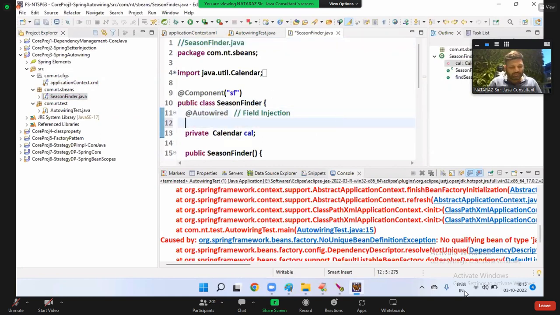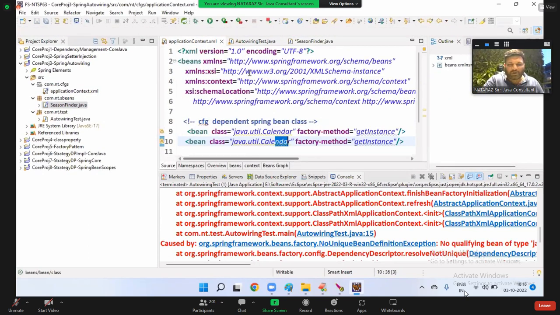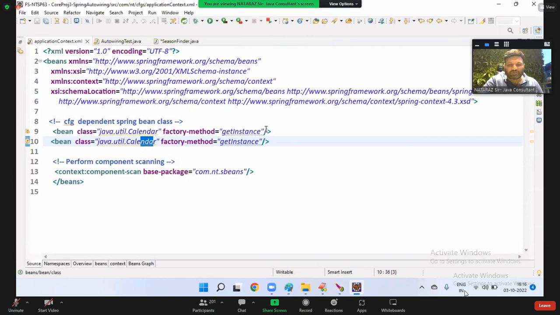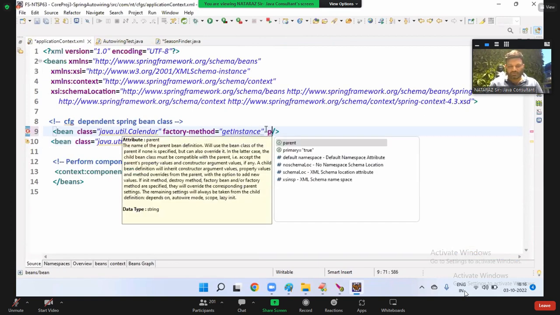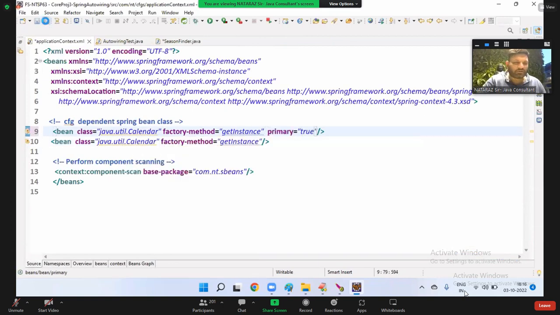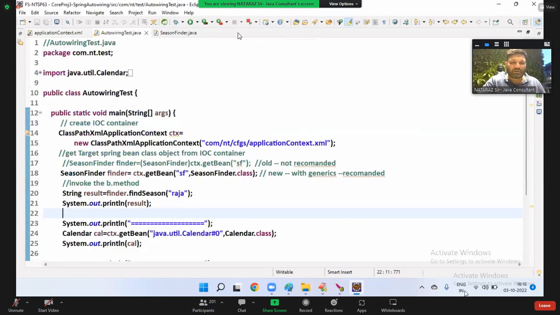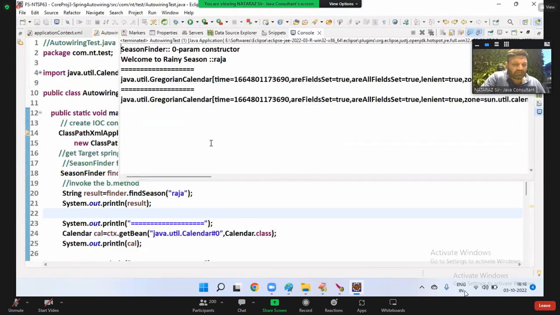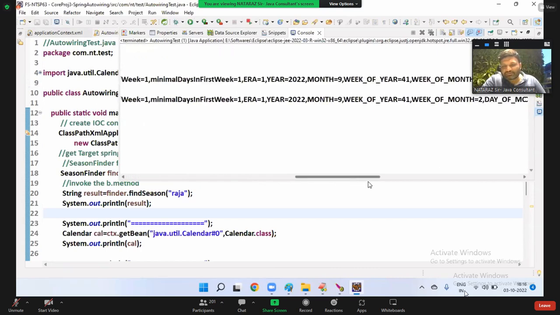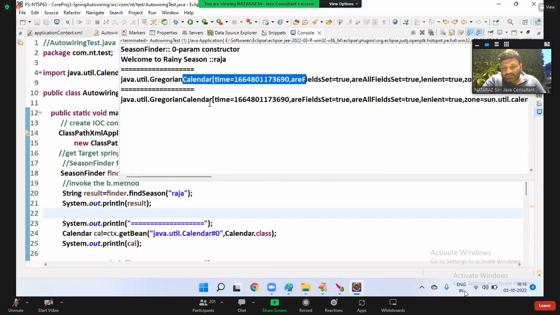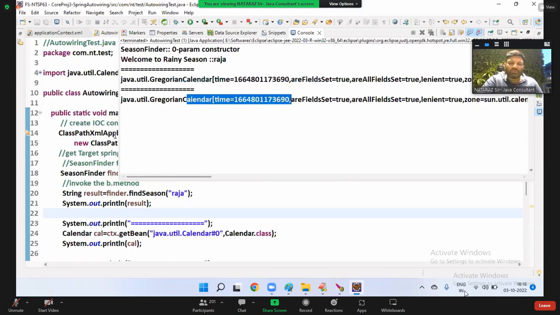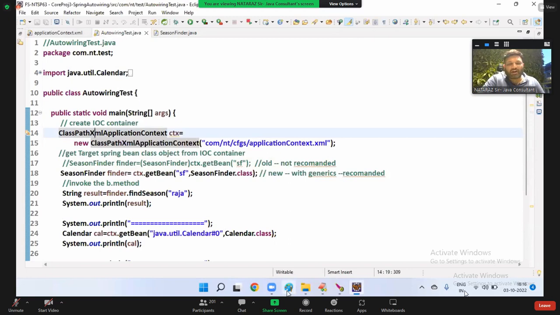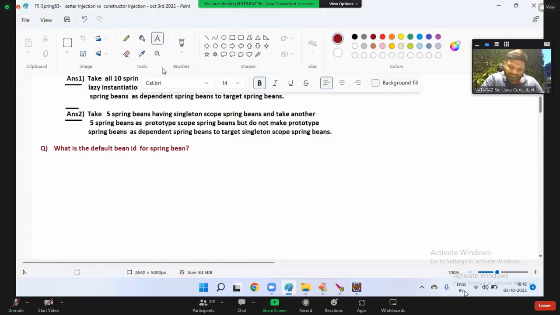Let's solve that problem using @Qualifier. Otherwise, let's solve that problem by keeping primary equal to true. Right now, my focus is not on that. Tell me what happened. This is the first bean, this is the second bean. Both beans have come now, so they have got their own default bean ID.